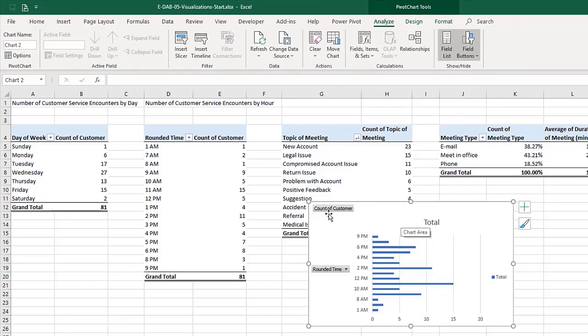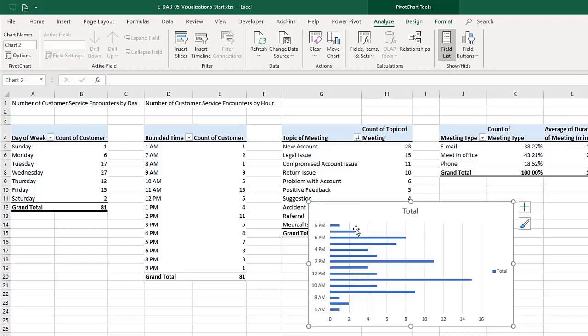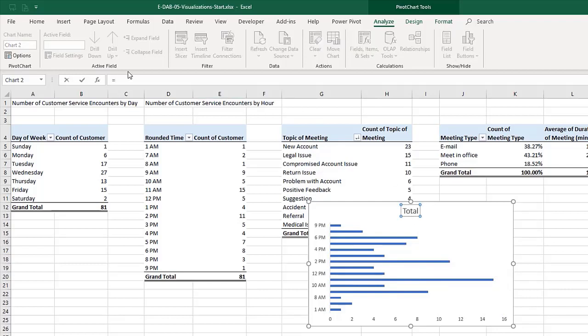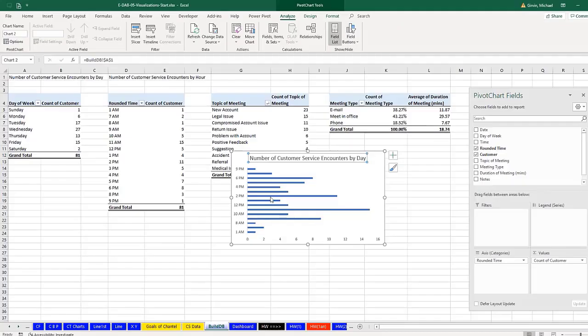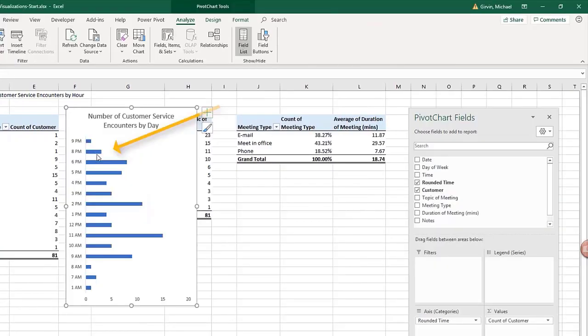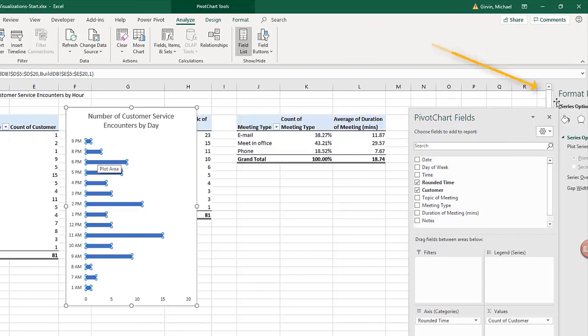All right, I want to remove those field buttons. Field buttons, hide all. We only have one series of numbers, so this is chart junk. I'm going to select and delete. Select the grid lines, delete. Let's select the title. Equal sign shoots me up to the formula bar. Select cell A1 and enter. Let's resize it. Point to the corner, click and drag. I'm going to move the chart, select the columns. We use Control 1 to open up our task pane.